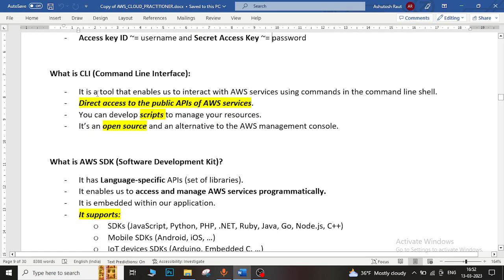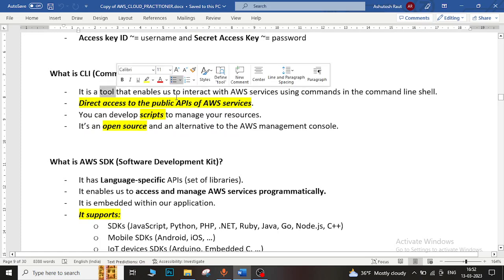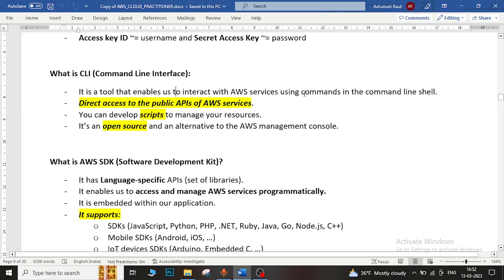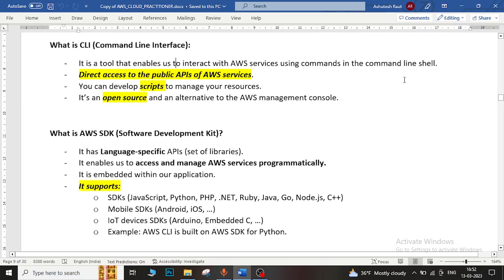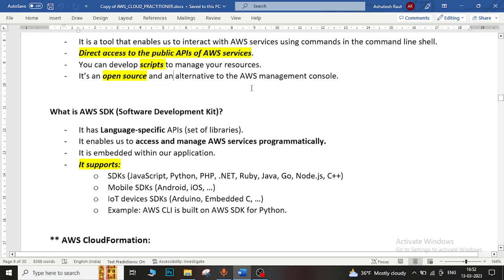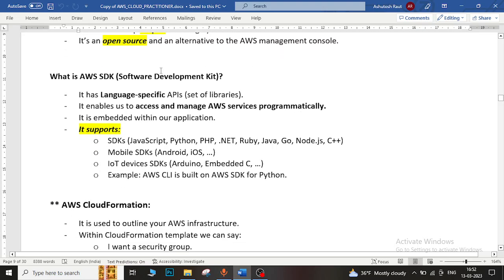The command line interface is a tool that enables us to interact with AWS services using commands in the command shell. If somebody is familiar and more comfortable with commands, then he can use the CLI to manage AWS services. We can have direct access to public APIs using the CLI. We can also develop scripts to manage our resources, and it is open source.